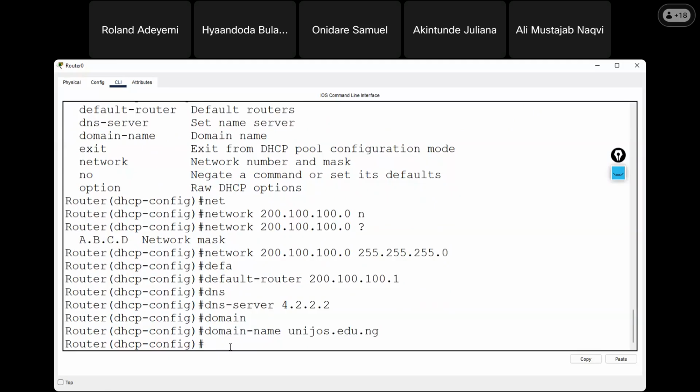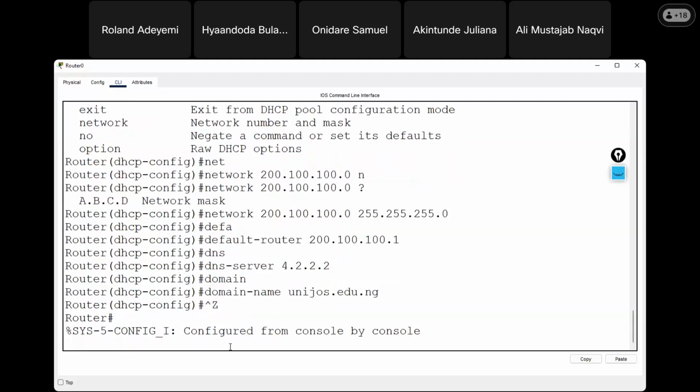The router will give you your IP address. It will give you your subnet mask. It will tell you about the default gateway. It will tell you about the DNS server, and it will tell you about the domain name. And of course, it's going to exclude the IP addresses we told it to exclude. And guess what? We're done.